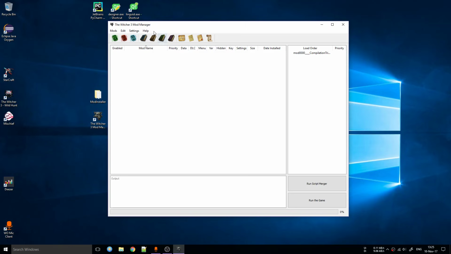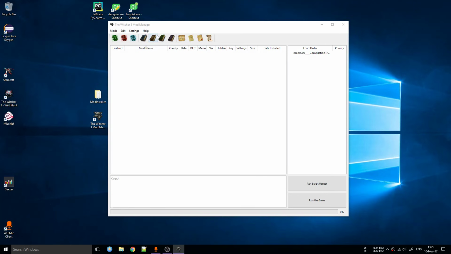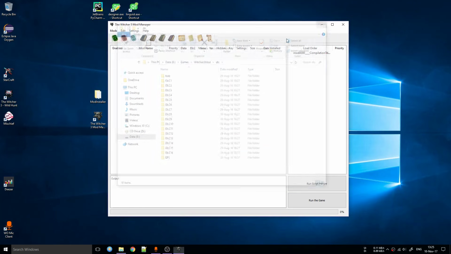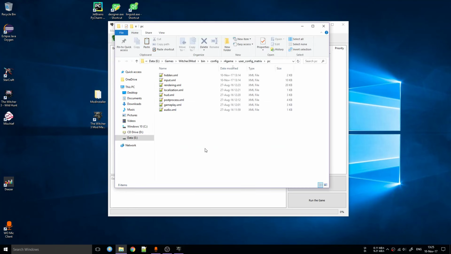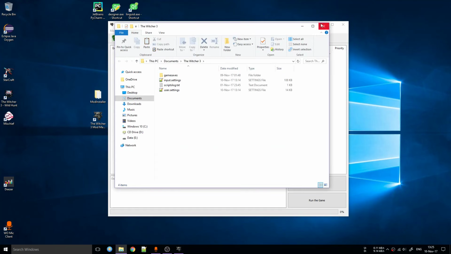These four books actually are the four important folders when you're modding Witcher 3. Those four folders are, first, the mods folder. Here you see we have no mods installed. Then the DLC folder, the menus folder, and the document settings folder.